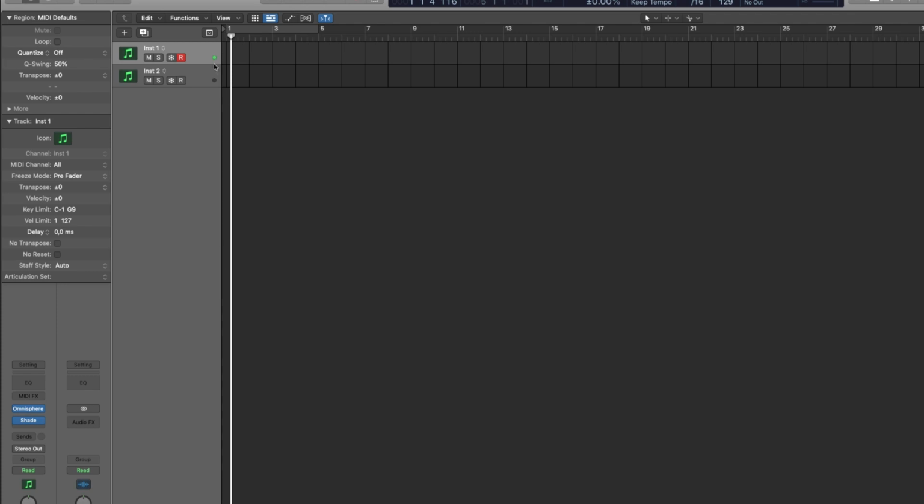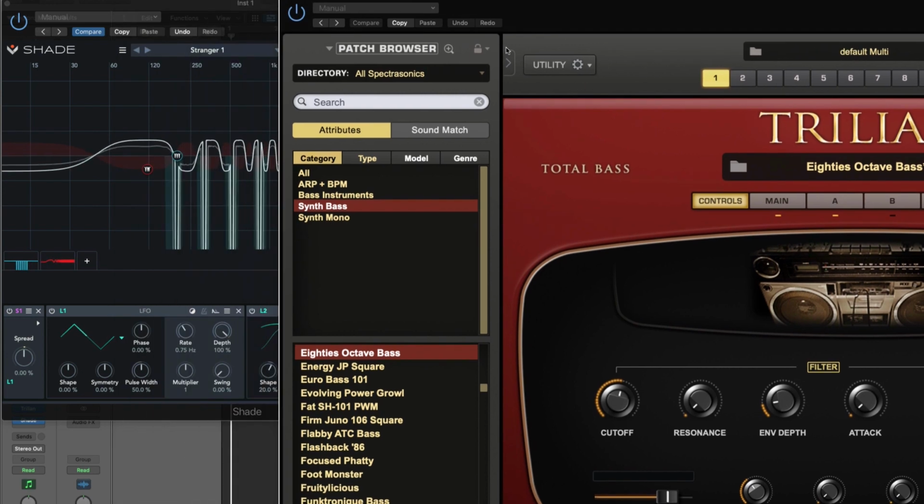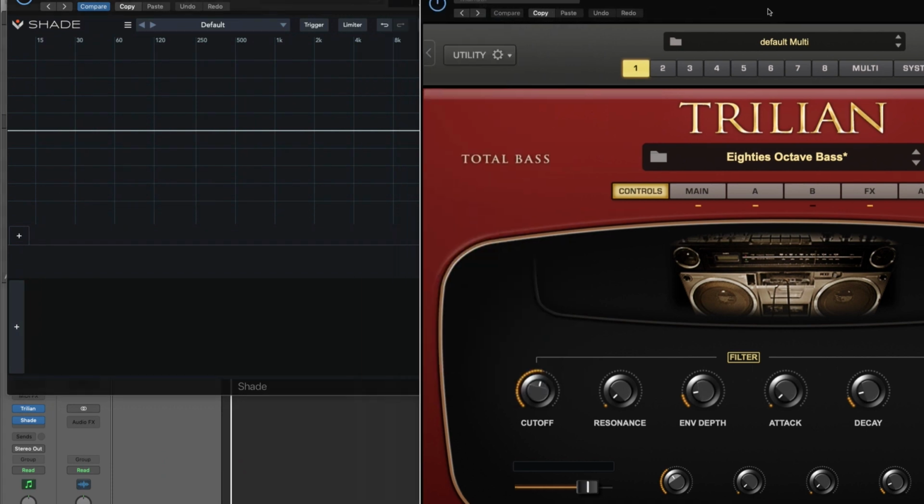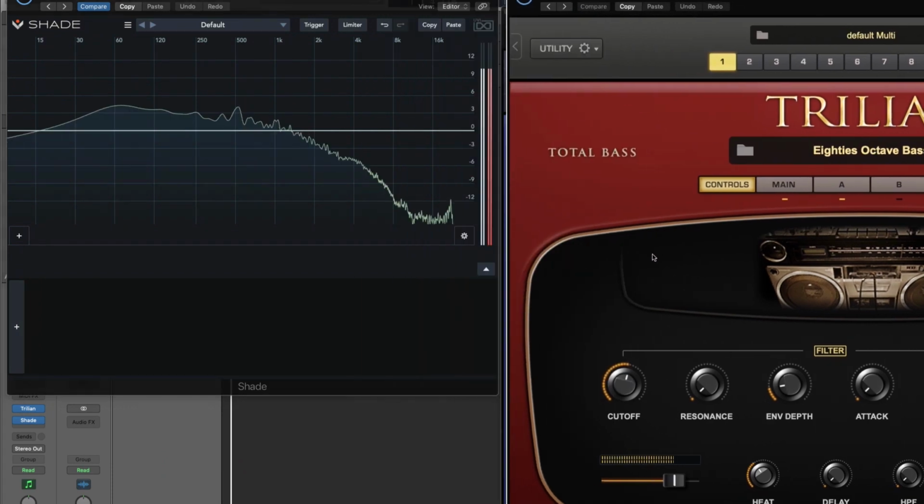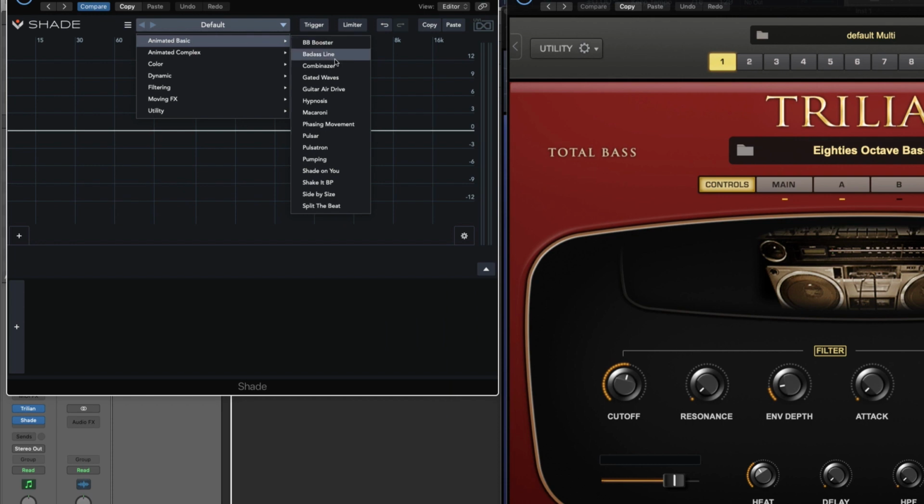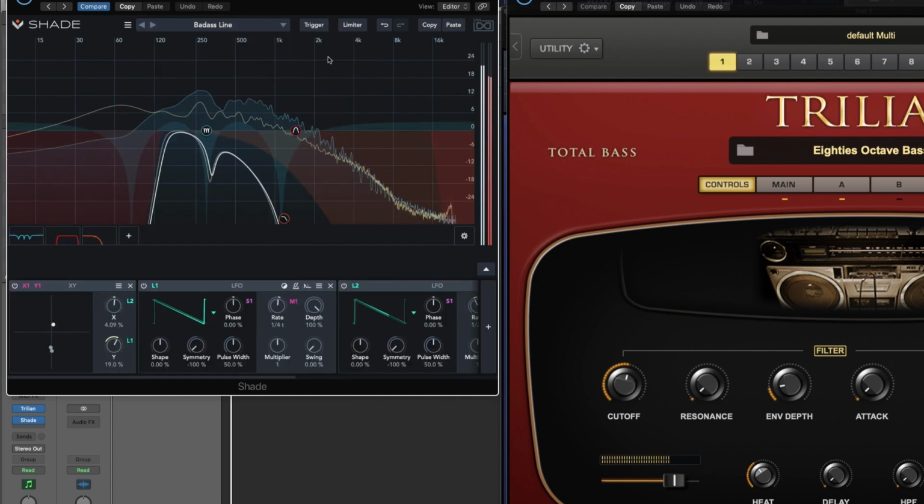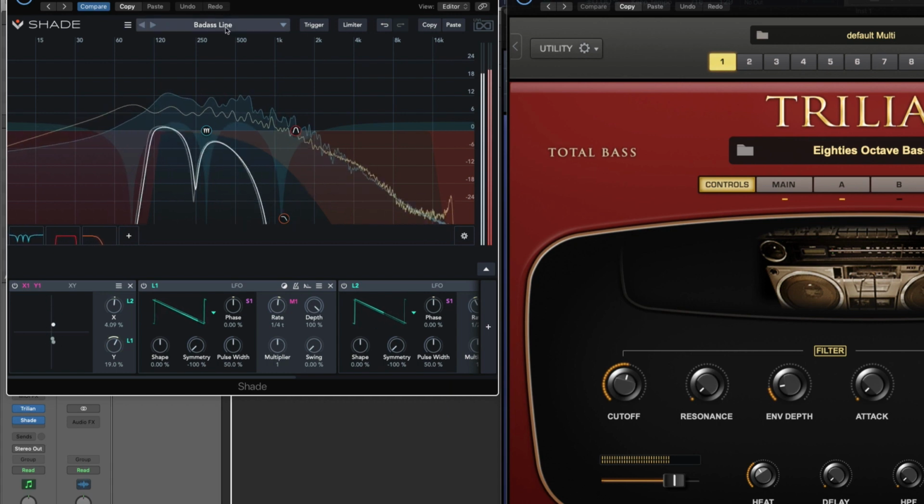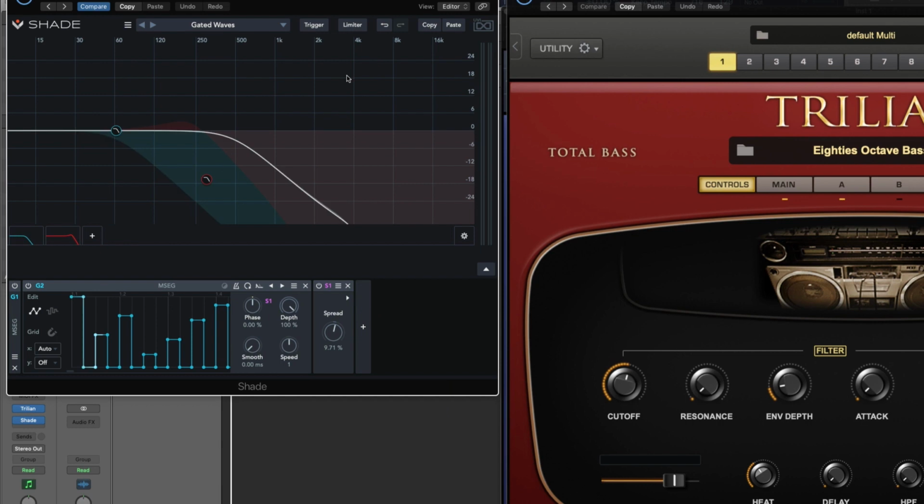I want to try it on another sound, so I loaded up actually a bass sound in Trillion. So let's close this and open up this other instance here of Shade. So I have this bass sound. Dirty, powerful, and mean. Let's do some animated basics, just holding one note. Let's try another one. Gated waves. So this is just holding down the bass note C. Like this.